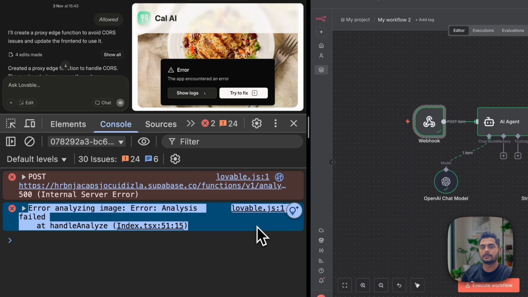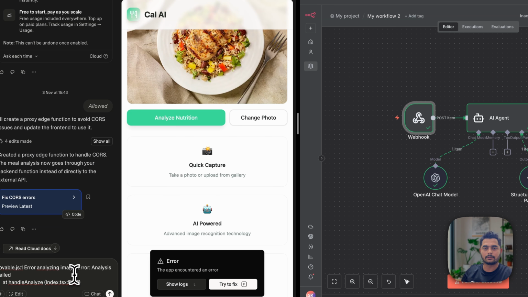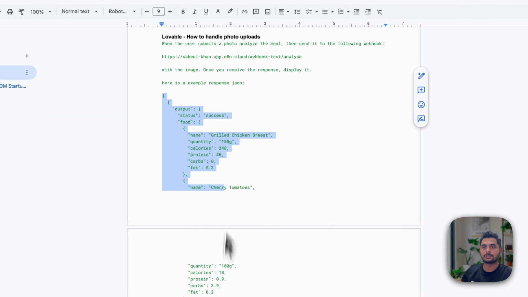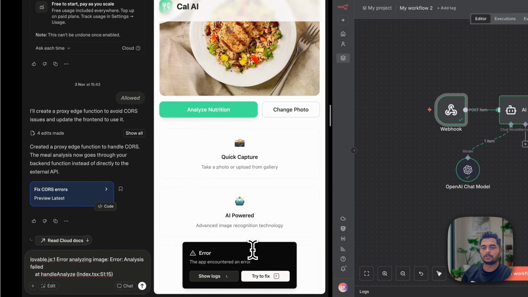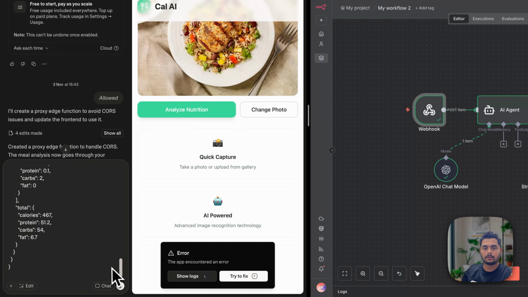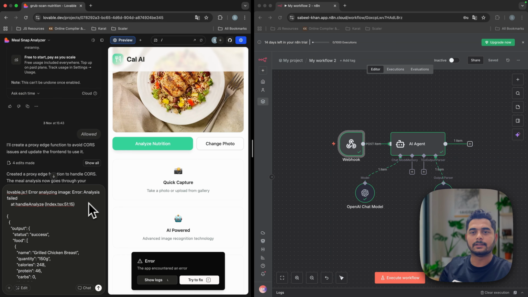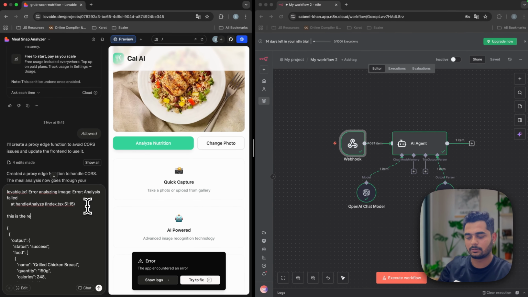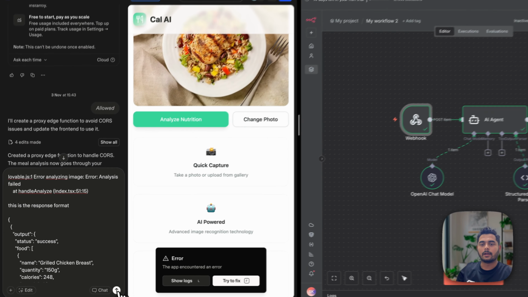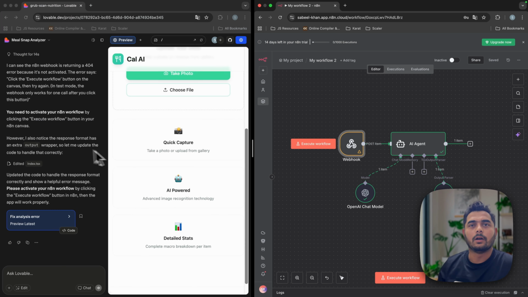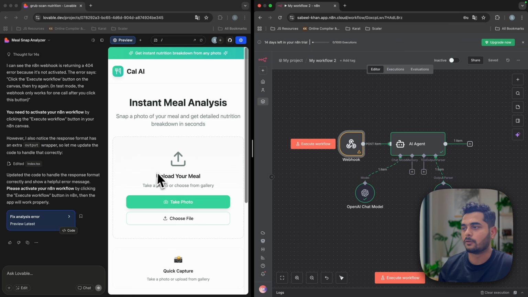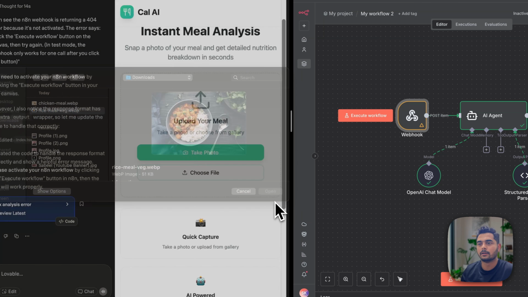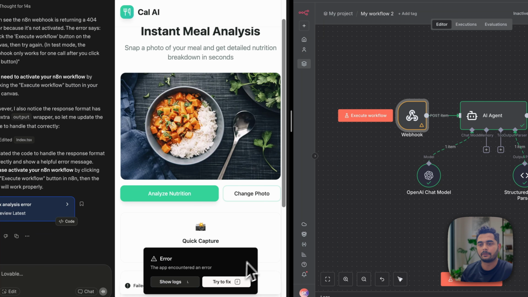I'll just copy this and paste it in here, and we will also specify that the response format has to be this. So let me do that again and see. I can simply say, this is the response format, and I'll submit this. So I think the format issue is now fixed. Let's give it a try. I'll select and click on analyze. Okay, we are still getting an error.